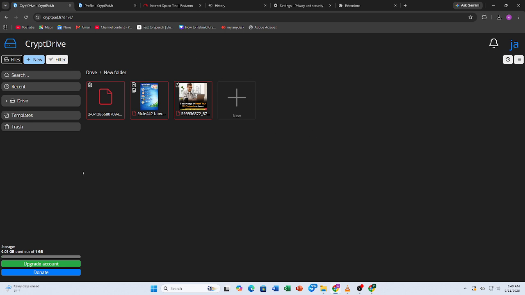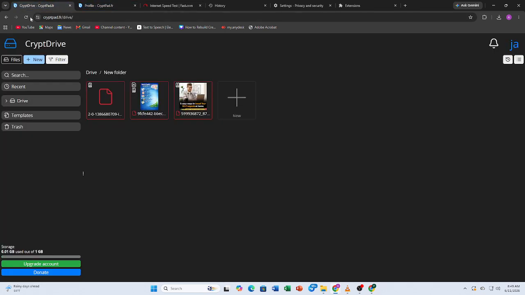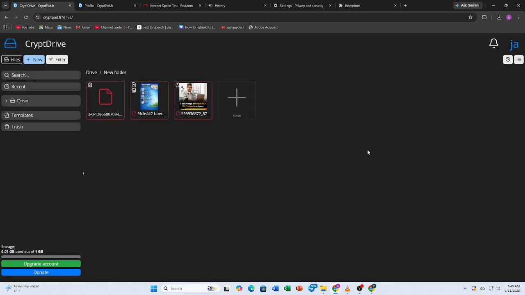First, check your internet connection and make sure it is stable. A weak or interrupted connection can prevent CryptPad Drive from loading files and folders correctly. Next, refresh the page and wait a few moments. Temporary server or browser issues can sometimes cause endless loading screens.